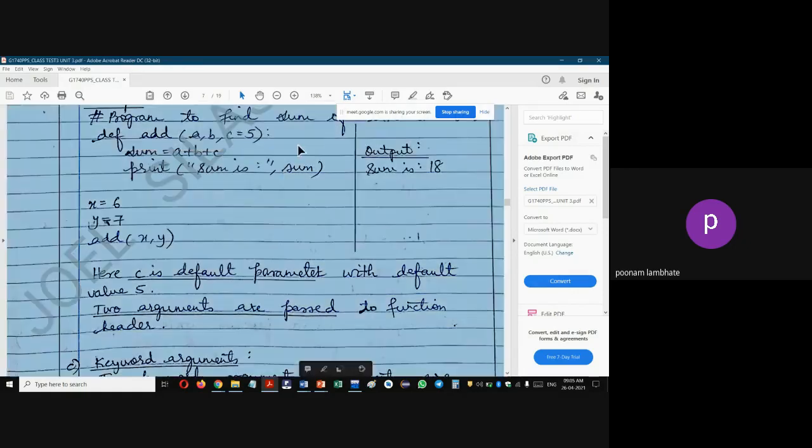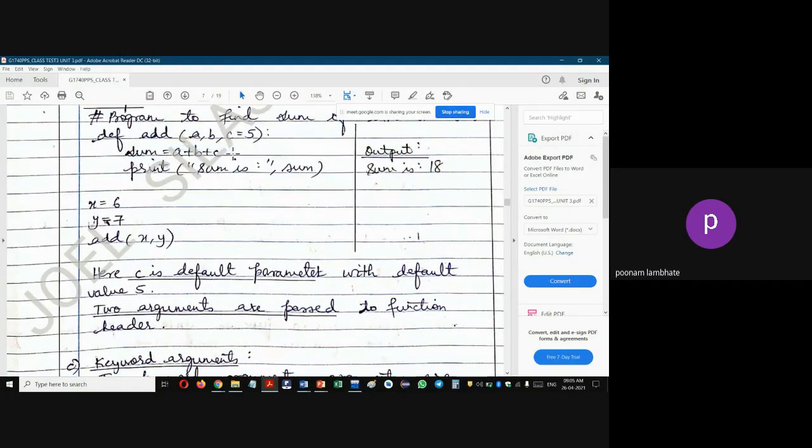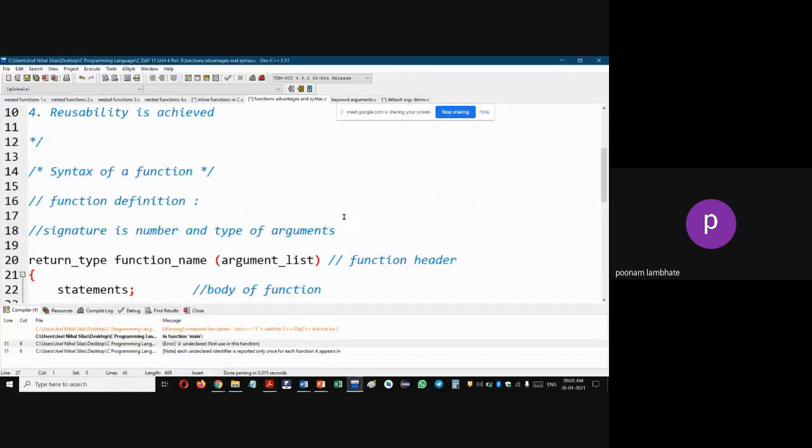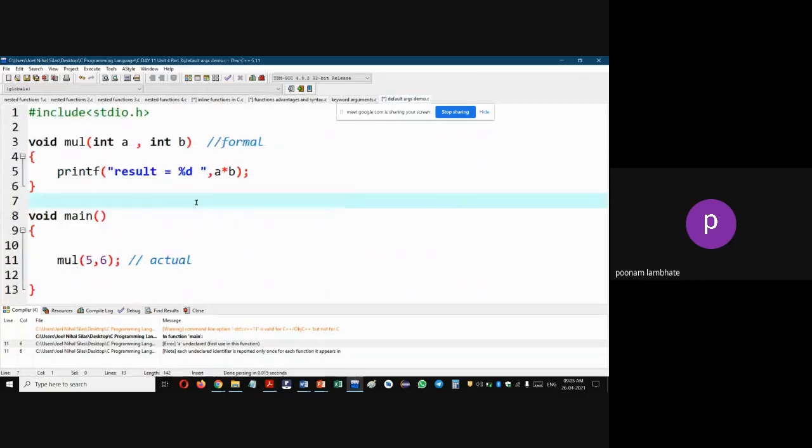So A, B, C will be whatever values you have passed, and you can find the sum and print the sum using the print function. In C we use the printf function to display any message. And you can always pass your default arguments from right to left. You already know this. Now, do you know why this is necessary from right to left? You can think about it for a moment. So let me show you why.